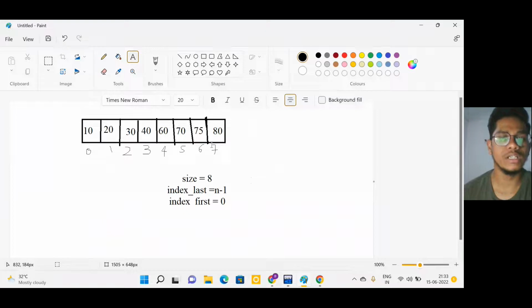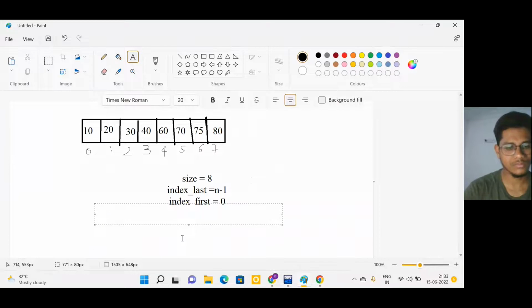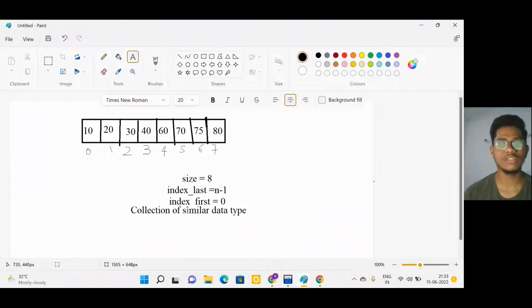What is the basic definition of an array? It is the collection of similar data types that are stored in a uniform manner. So here 10, 20, 30 are the collection of similar data types. Here all of them are integers, so there is no character in between. So, collection of, okay, let me write, collection of similar data types.